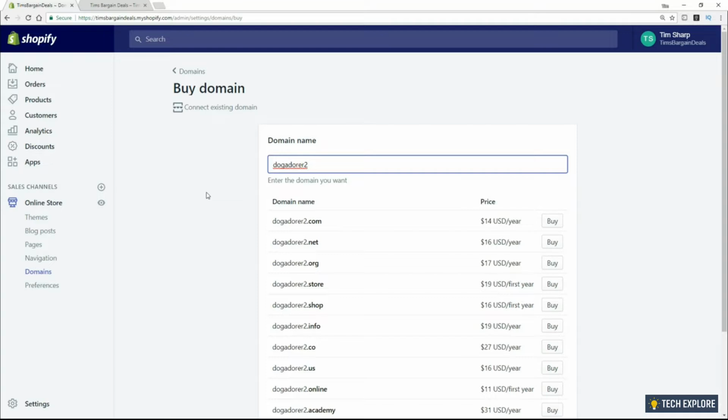So say I went ahead and registered dogodora2.com with Shopify. Then I would have an email which was, let's say, contact@dogodora2.com, but it will be automatically forwarded on to my private email address every time. So it's an email forwarding service, not an actual email service, and it's really important to understand that difference.